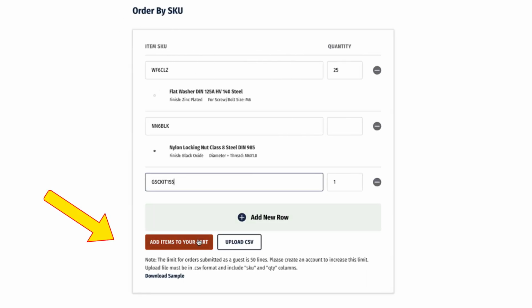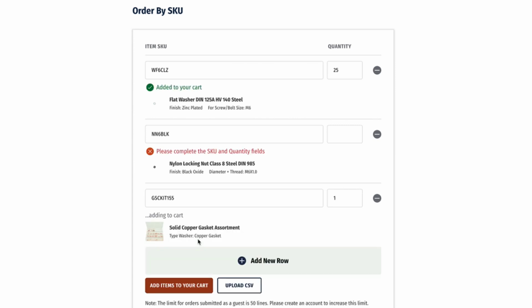Click the orange Add Items to Your Cart button when you've entered all SKUs. A green check mark will appear next to in-stock items. Red X icons appear if an item is entered incorrectly or if it is out of stock. When finished, click View Cart and check out to continue.